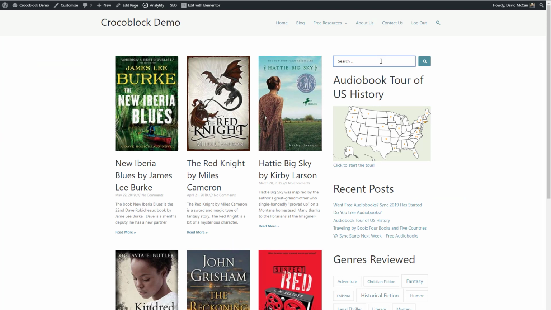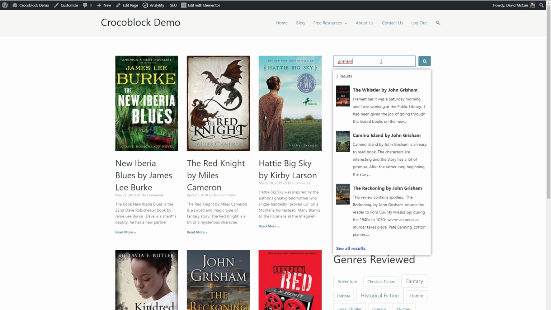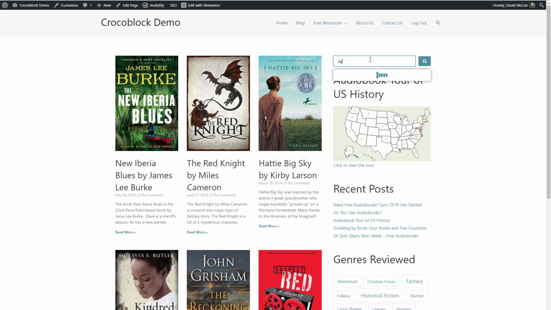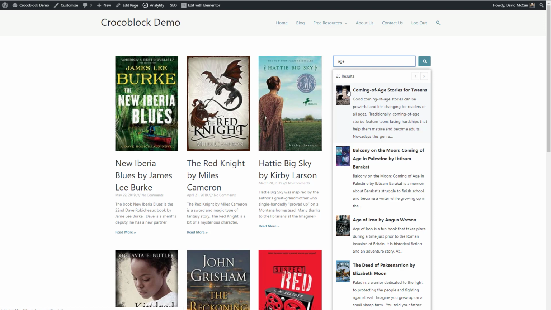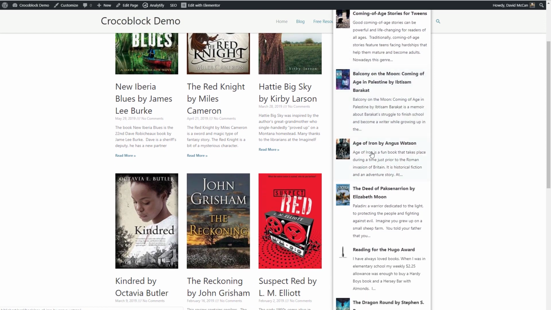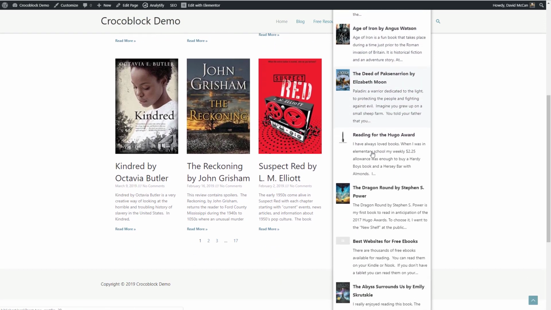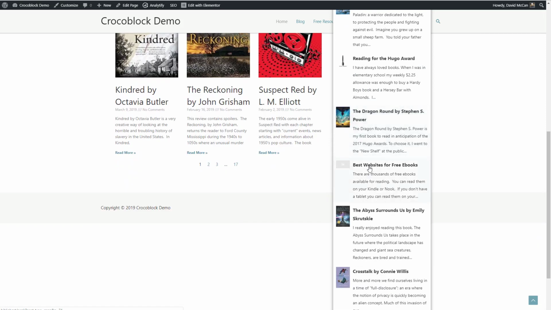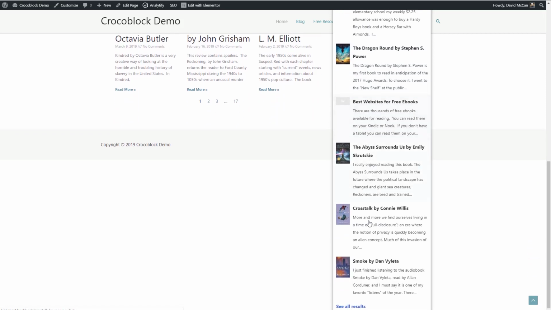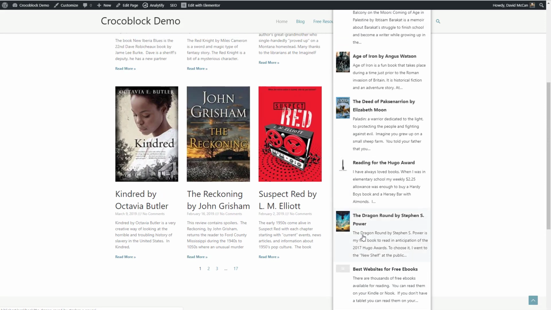So here's the search box, and let's try Grisham again. Okay, and here are the 3 books that we have on Grisham. Let's look for something that'll give us more results. So this is a post, I think, and then some reviews, another post, page. This is kind of a little unwieldy scrolling down like this.